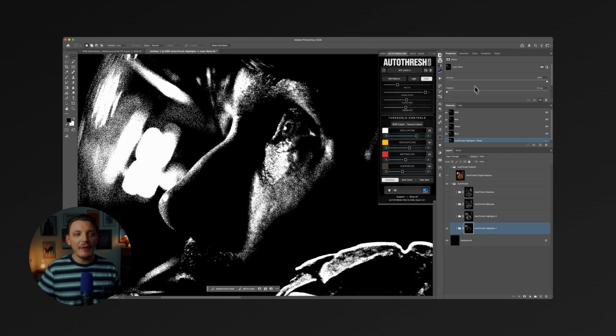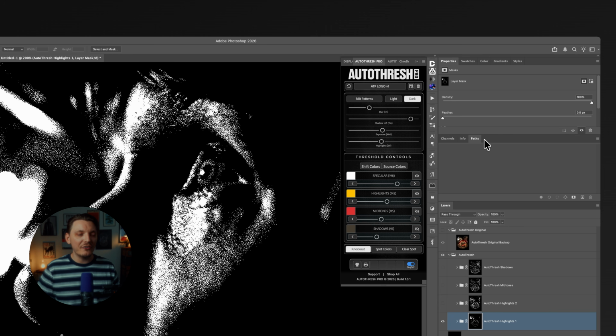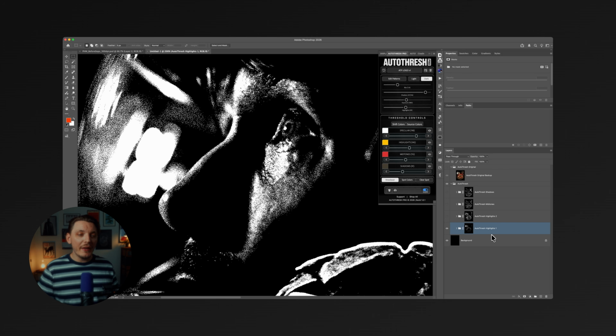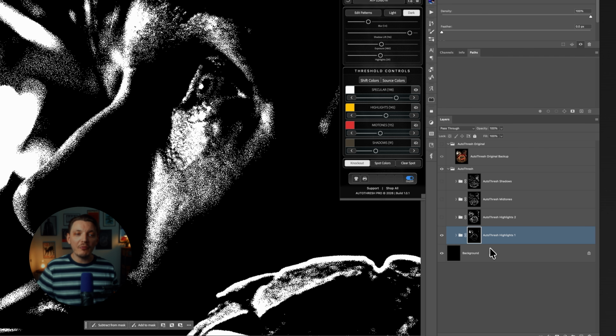Before we continue, you want to make sure that you have your paths menu open, at least visible somewhere. I already have mine right here, and I'll drag it right here next to info. And if you don't see that, just go up to window and make sure you have paths checked, and you're good to go. Now all we have to do is make a selection of the mask that's on each layer. So we're going to start off with highlights 1.